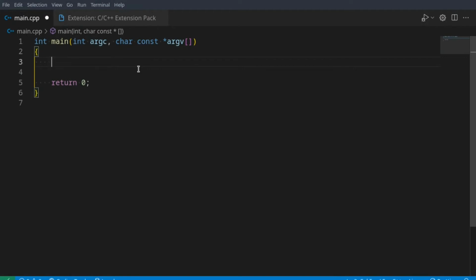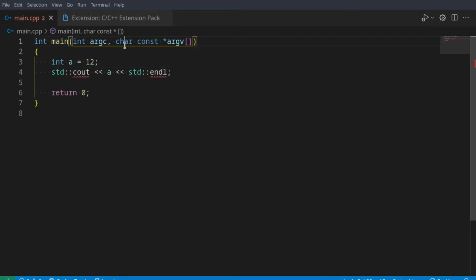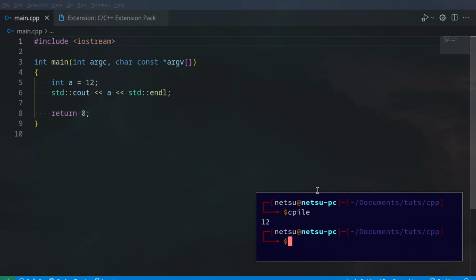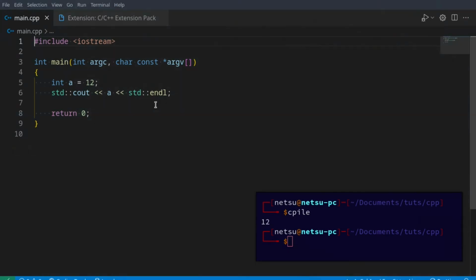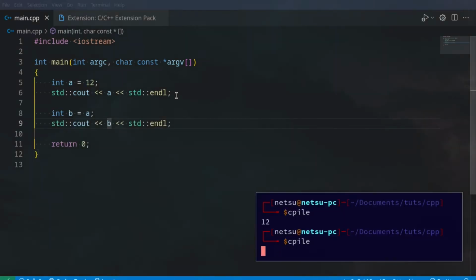So let's say we have an integer, we can just call it a and make it equal to any value whatsoever. Now if we were to cout a, then I'm pretty sure by now we all know what we are going to get. So if we run here, we get 12 as expected. Now let's create another variable, int b, make b equal to a. Now if we print out b, we know that we are going to get 12. So we have 12 and 12.